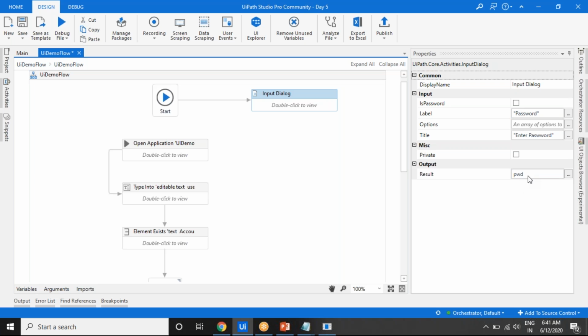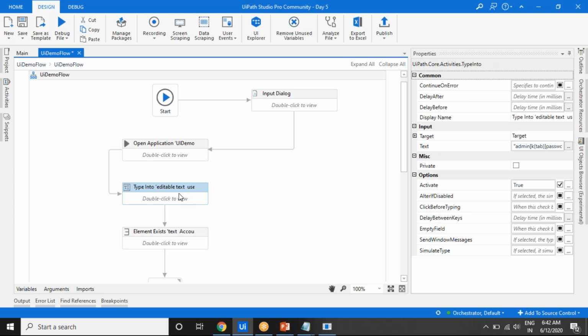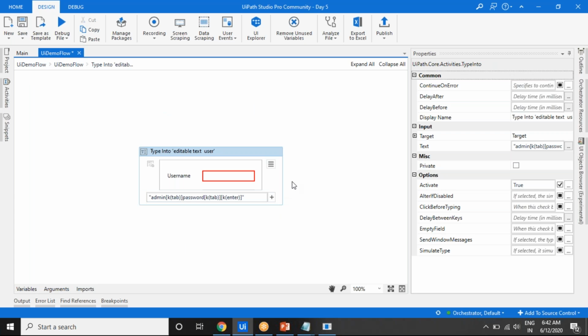So we have to take the value into PWD. Whatever we type into that text box will be stored in the PWD variable. Now just connect this one to the open browser, open application, and inside it the type into text box activity. See here, close web show.